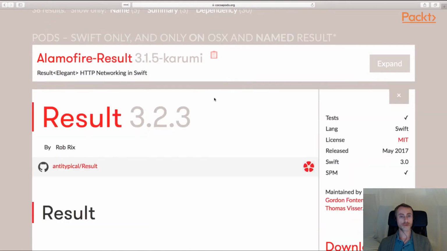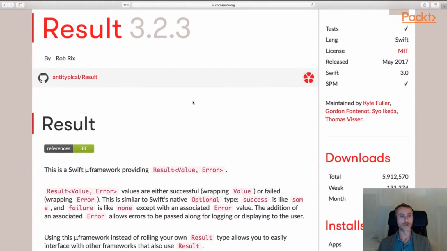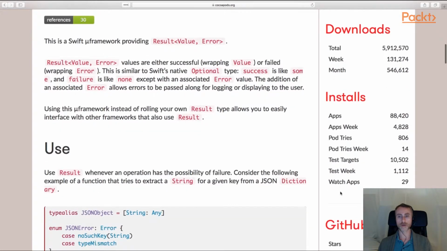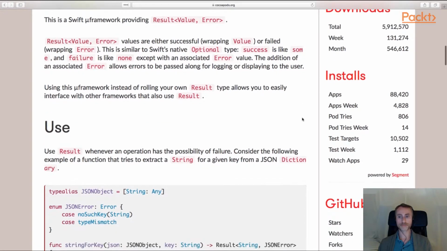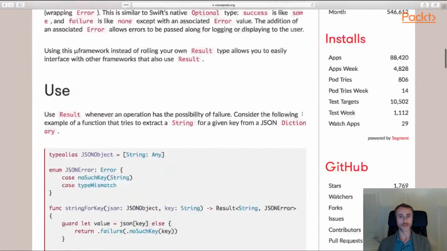If we open the page, we have a lot of information about the pod from the GitHub repository source, and this is the README. We can find a lot of statistics about it as well, which is a good indicator of whether or not you're looking at a popular high quality pod. So this is always a good place to get started when you're searching for CocoaPods.